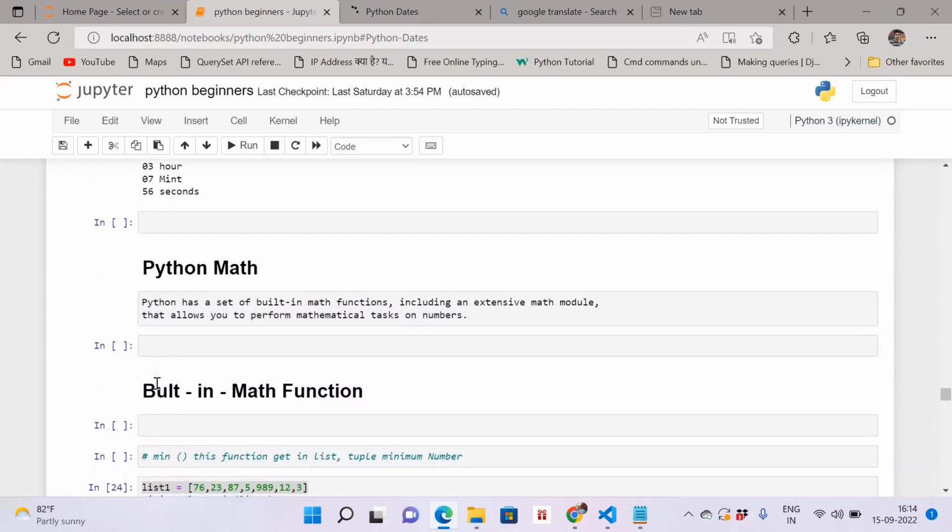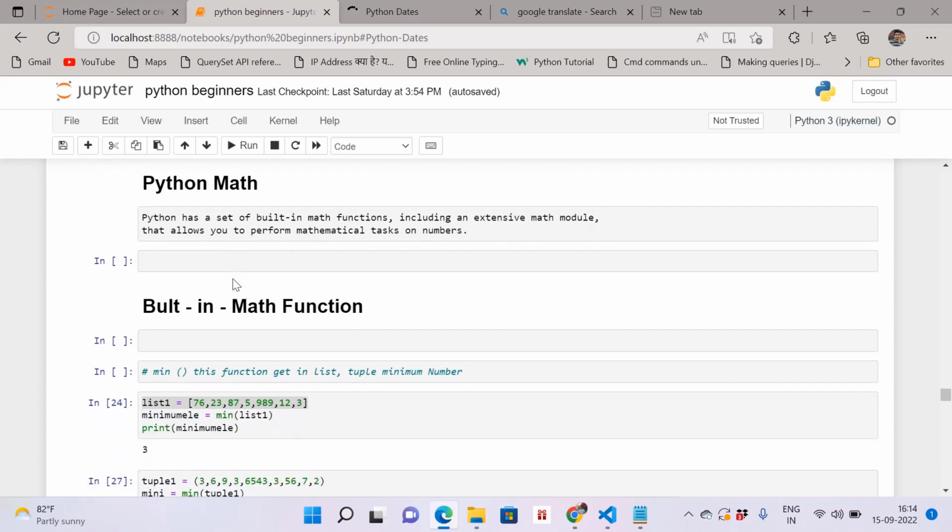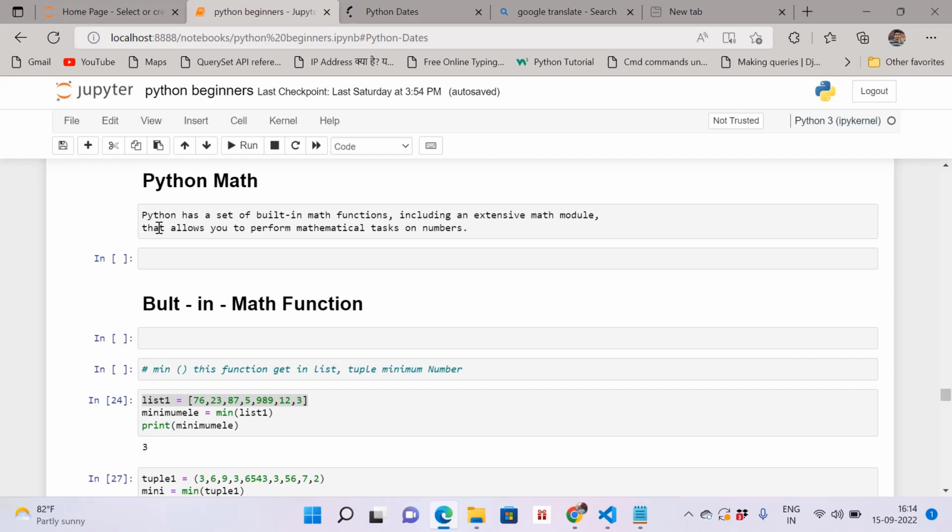Then second, I have prepared math. Python has math, I have covered it. Firstly, see the definition: Python has a set of built-in math functions. So basically math is built-in functions.